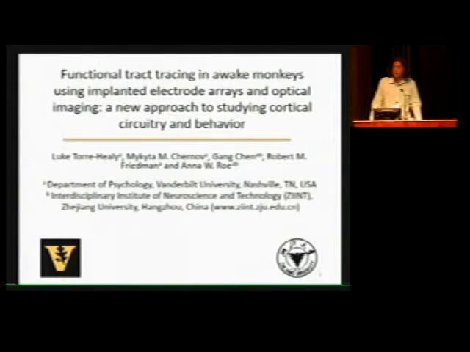I'm going to talk to you about a combination of two techniques, stimulation with a microelectrode array and intrinsic optical imaging, to investigate local connections in the brain.